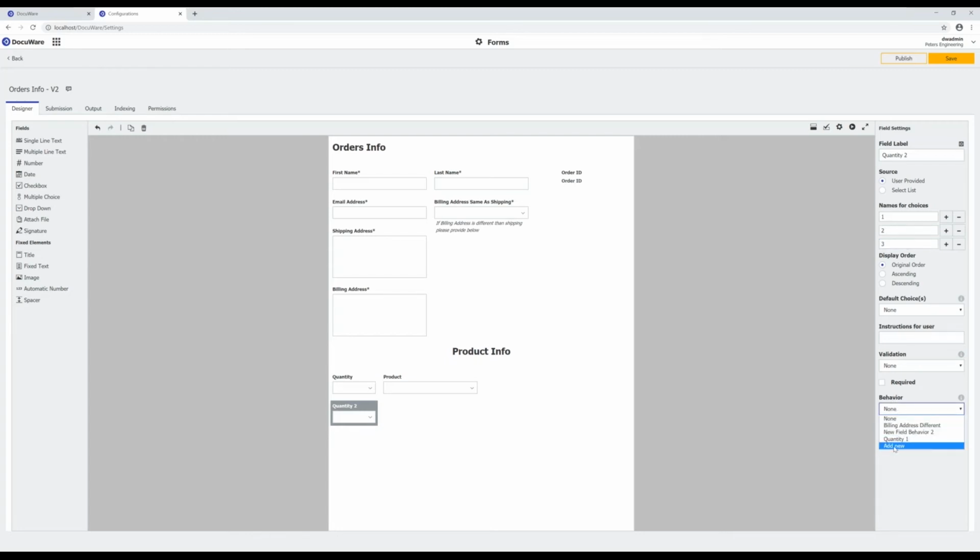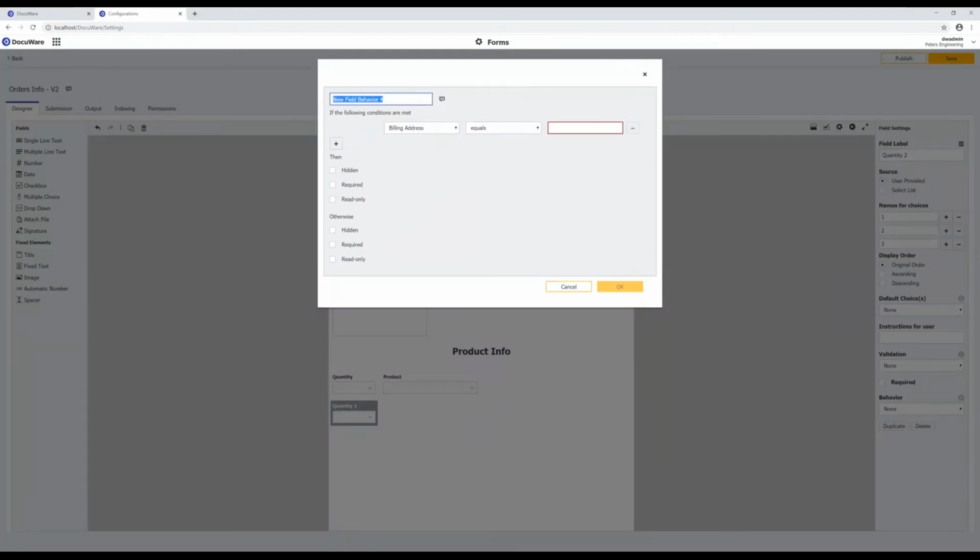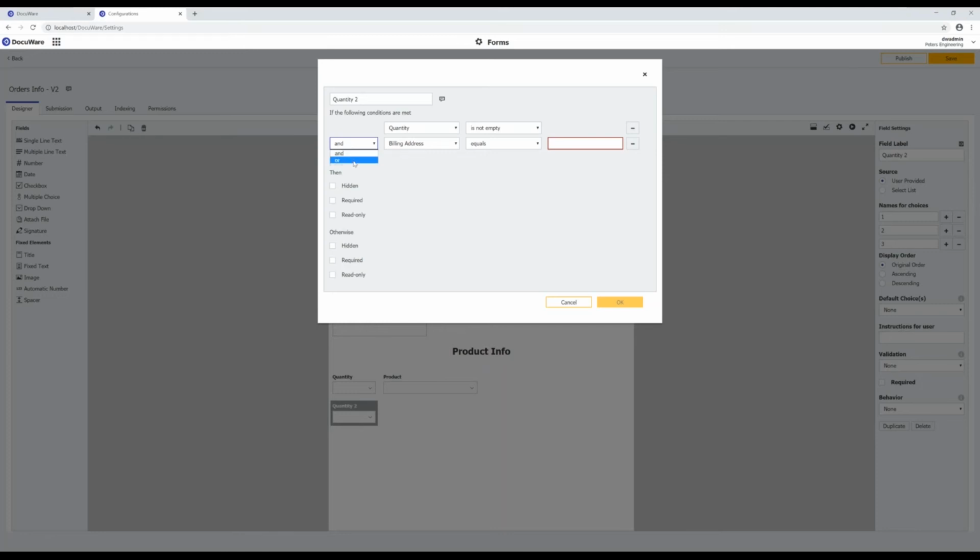And I'm going to add a new behavior. Call this quantity 2. Make that is not empty. And my product is not empty as well. Otherwise, I want it to remain hidden.